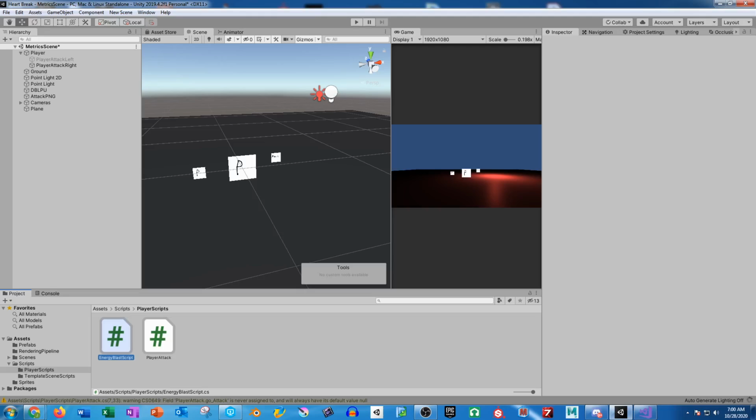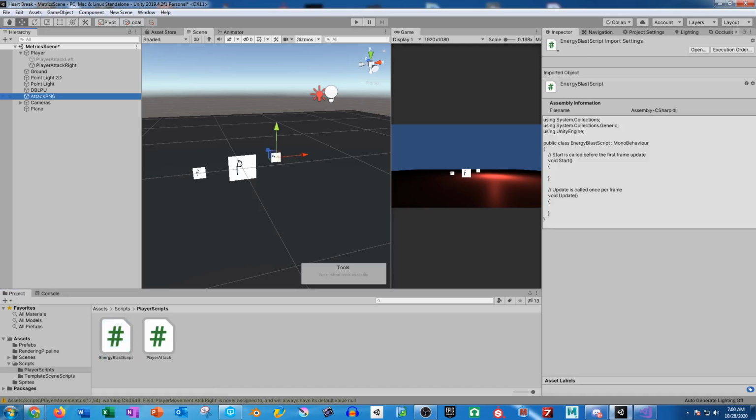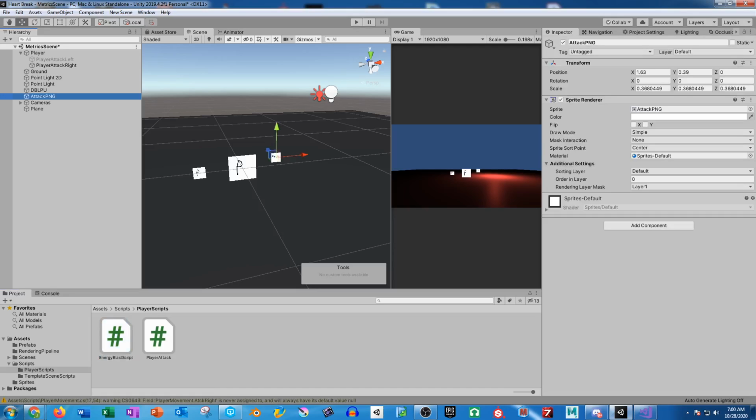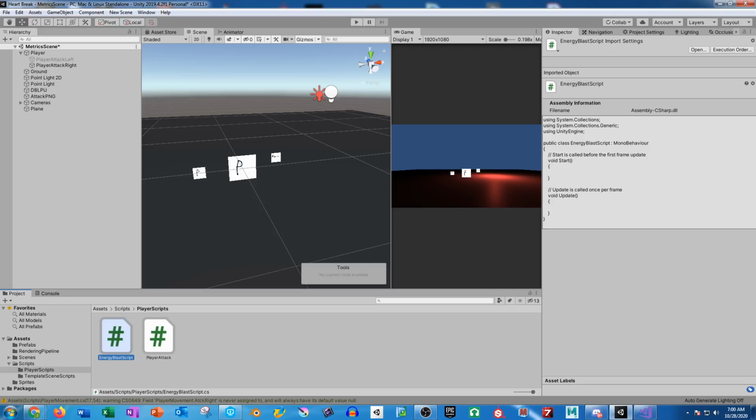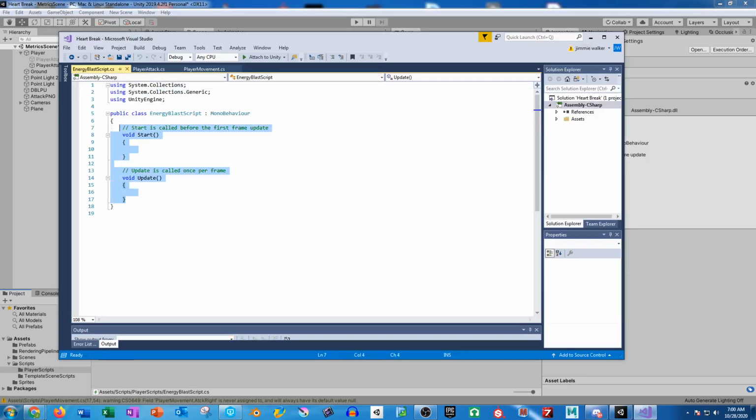So this is going to be super fast, and then that'll be the end of this tutorial. Hey, two tutorials, that's not too bad. So we have our attack. I'm going to say Energy Blast script. Come back over here, double click on this, and bring up Visual Studio. Select all this crap in the middle and delete it.